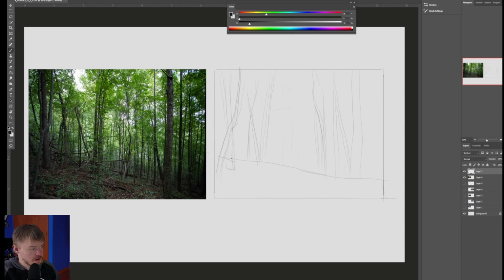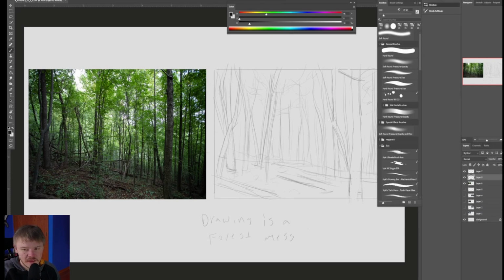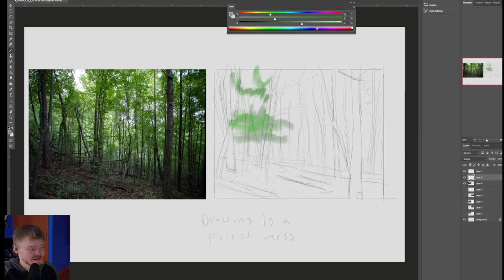And I did a line drawing, which I think is okay with forest, but it can be a waste of time because there are so many vertical lines that you have to redraw and get just right, and the thicknesses of the trees as well. So I could see just painting this from scratch being easier in some ways. Like I say, drawing a forest is a mess, even though I don't know how I wrote that, but it's real bad grammar. Drawing is a forest mess.